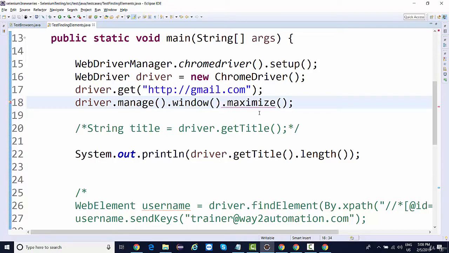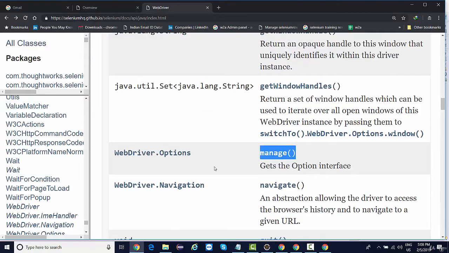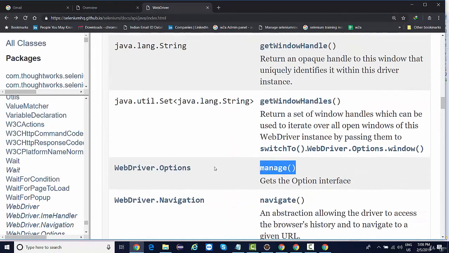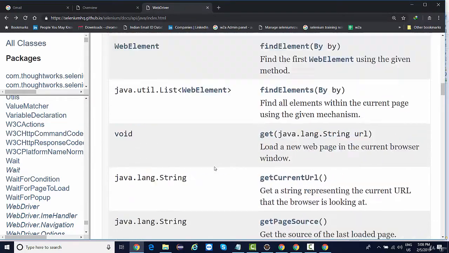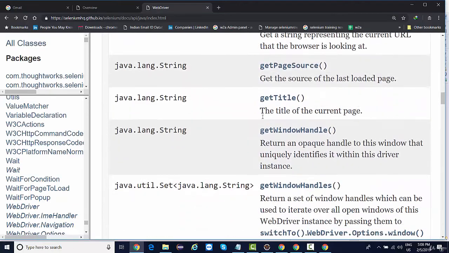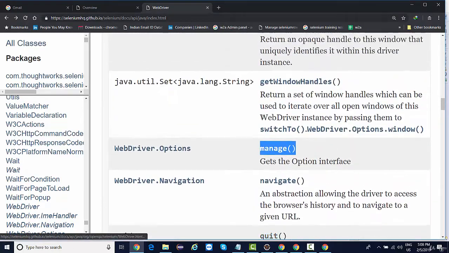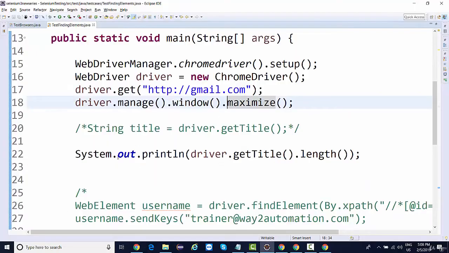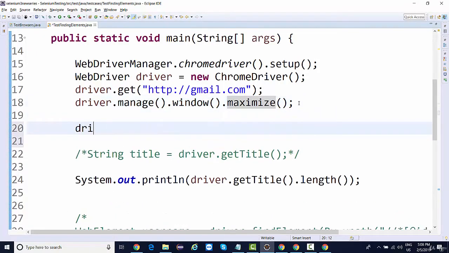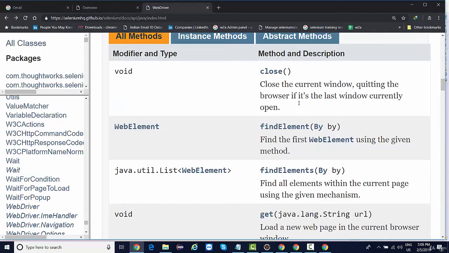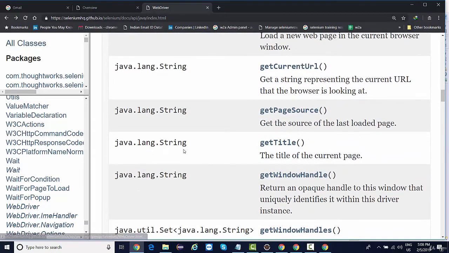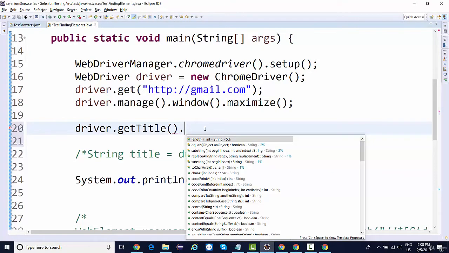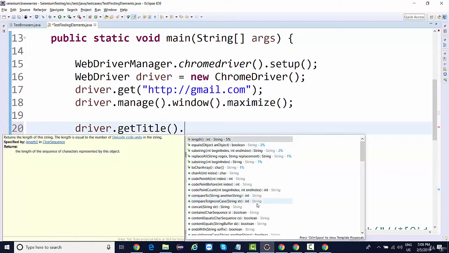So how is this coming? Where is this coming from? We don't see this window method over here. We don't see this maximize method over here. So where is this coming from? You remember I showed you one thing where we have done driver.getTitle. See this driver.getTitle. What does it return? It returns a String class. String is an internal Java class. So if I put a dot over here, I should be able to get access to all the String class methods. And I called one of the methods called length.